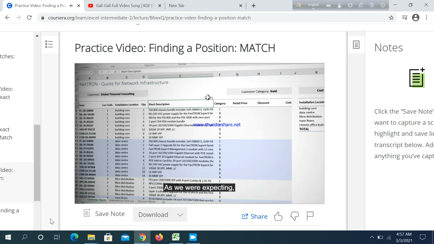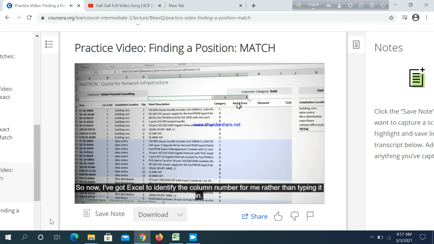As we were expecting, we've got the value 3. And if I click on that cell and drag it across, there's my category column and there's my retail price column. So now I've got Excel to identify the column number for me rather than typing it in. This is more powerful and more flexible. What we're going to do is remove the calculation in our category column, and if you have one in your retail price, let's remove that as well.